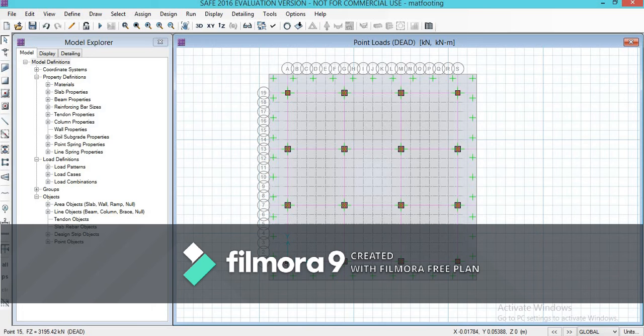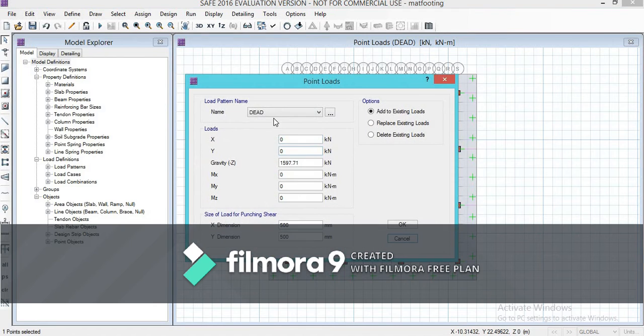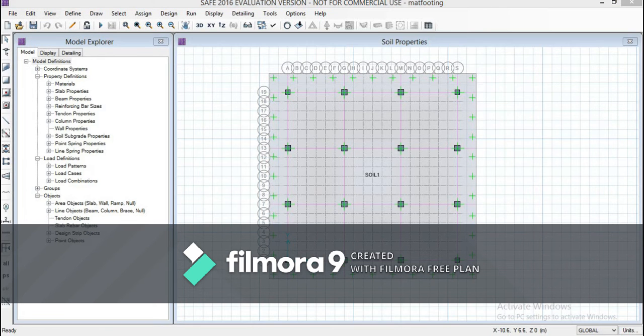Now similarly select the previous selection, go to assign load data, point load, select the live load, change the live load value to 718.13 and keep the punching shear area as 500 mm by 500 mm. Similarly add the loads to all the columns from the data which we have collected. So now we have assigned all the loads.